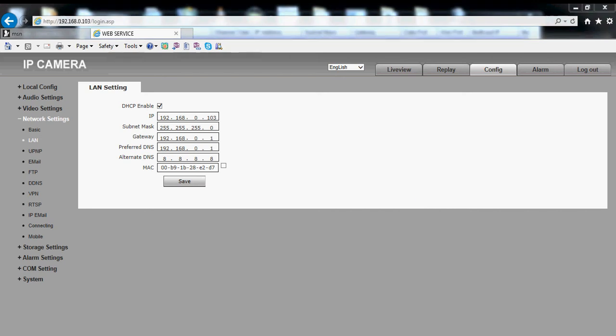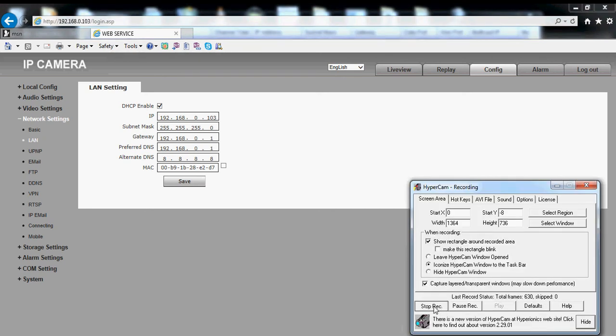So basically, you just have to follow the other video about how to add it to the NVR. It's very simple. You just do a search and it's going to find the camera. You're just going to add the camera. It might ask you for the password, which is admin. But that's it. Very simple.